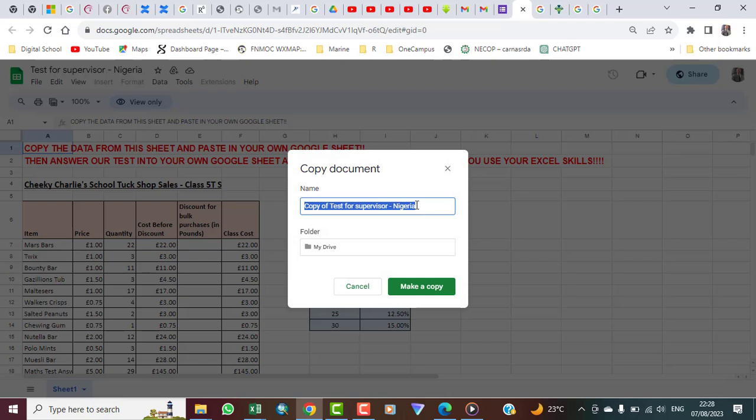Now the copy you are going to make will be related to the name of the first one. So you can add an underscore and then the name. So I can say Chris Njoku. You can see it's quite long. So this is my own copy now. And then I'll click on make a copy.